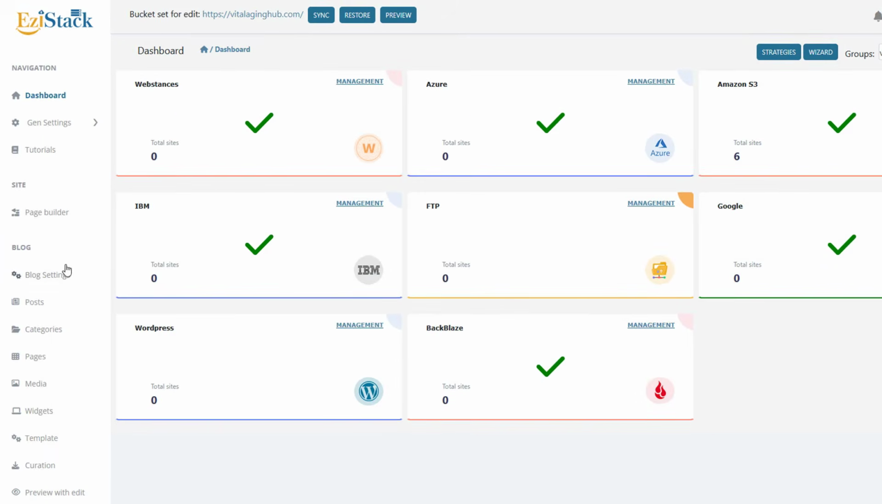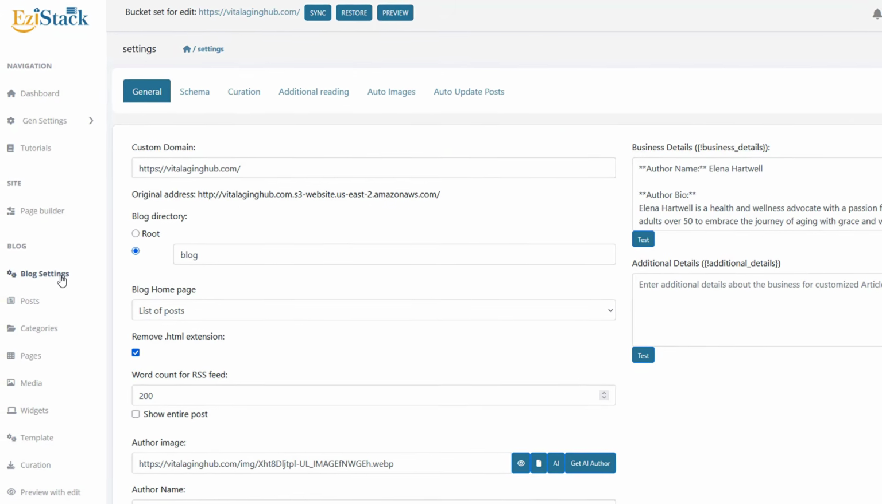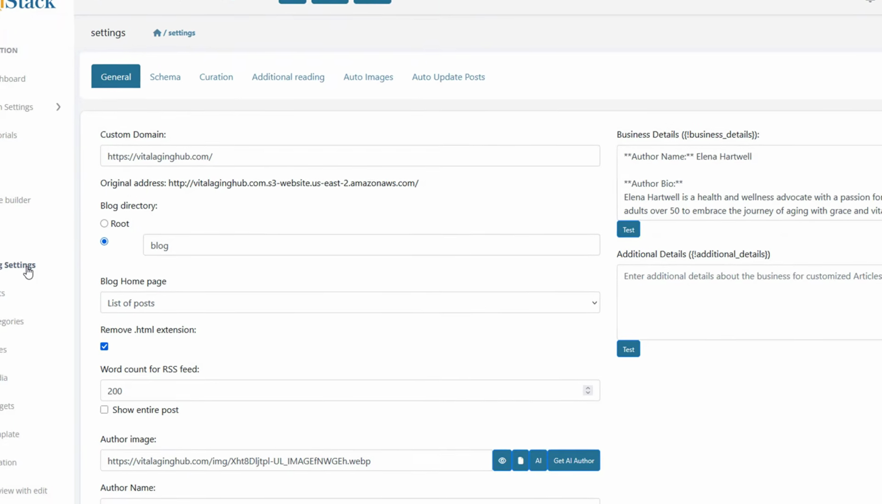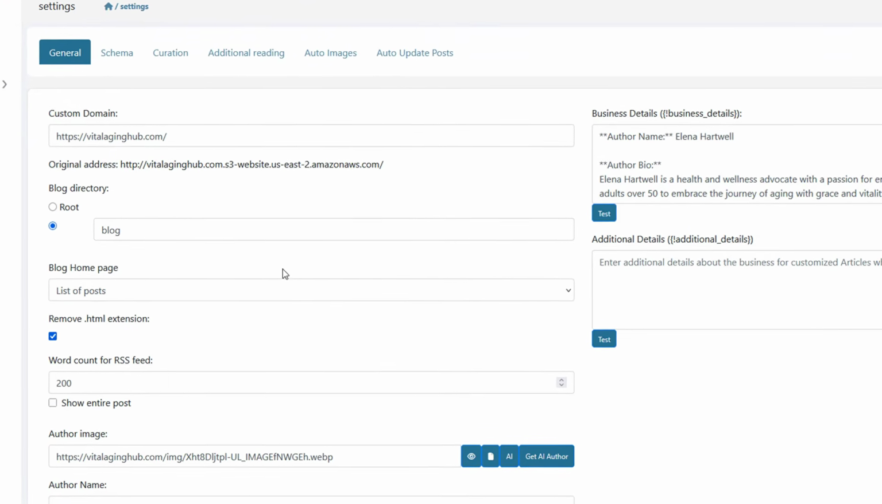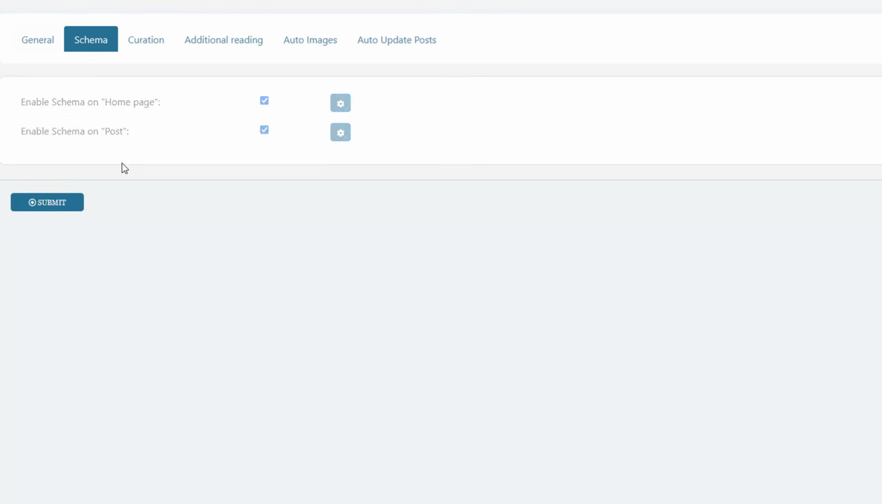Okay, so let's start off with schema. Schema markup helps you stand out in Google. It helps the search engines understand your content, and it unlocks rich snippets like FAQs, reviews, recipes, local info, and so much more. But creating schema manually is slow, it's technical, and it can get messy. So we built something special inside of EziStack. So let me show you exactly how this works.